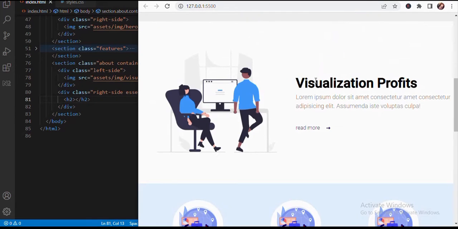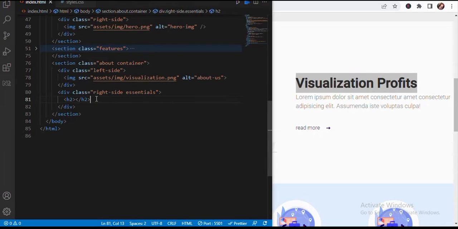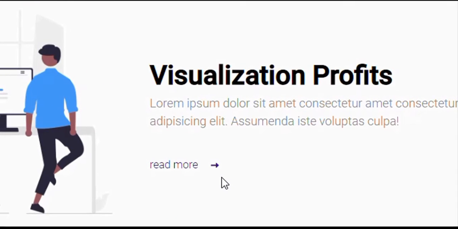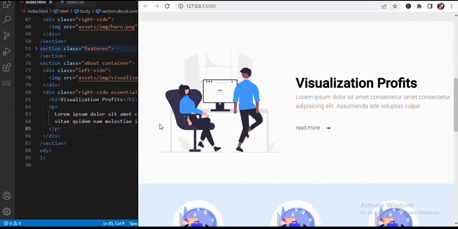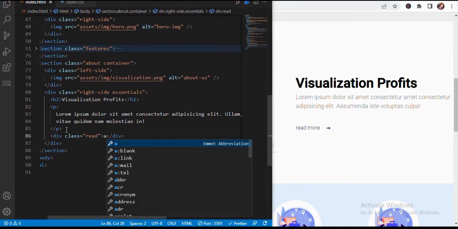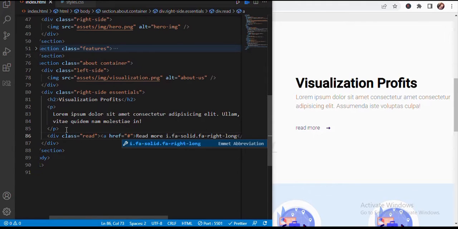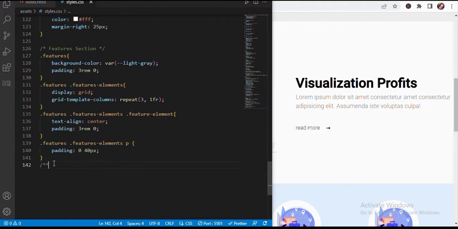And let's copy that from here. Then a paragraph with a dummy text, lorem 15 to give us 15 words. In the finished version, we still have this word with an icon next to it. So div with a read class, then a link that will return nothing. Read more, we want to add an arrow icon. So I.fa-solid fa-right-long. Now let's go back to the CSS, name this part about.